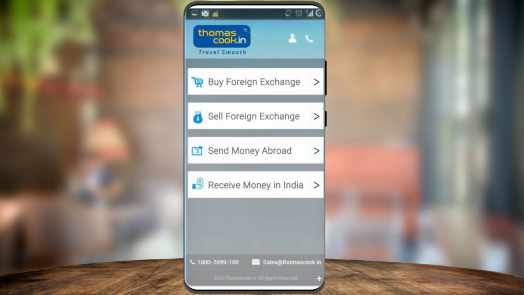In today's video, I am going to show you exactly how to transfer money from your Thomas Cook Forex card to your bank account in 2025. If you're stuck with leftover funds on your card, don't worry, I have got you covered. Let's walk through the process step by step.